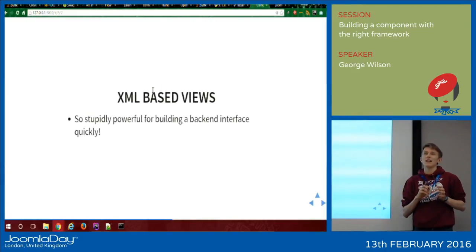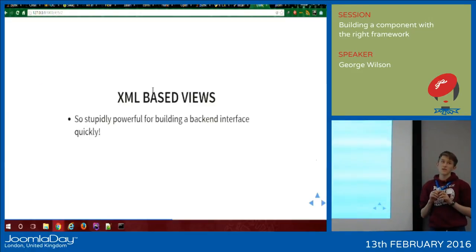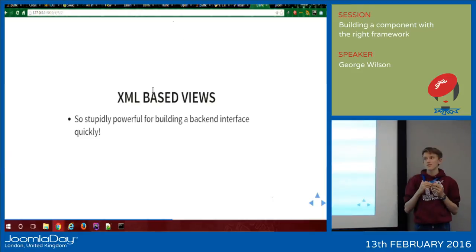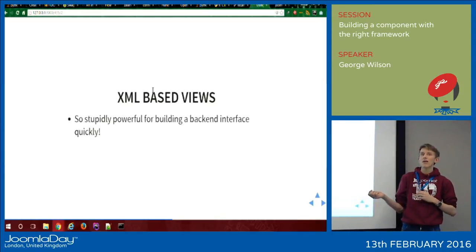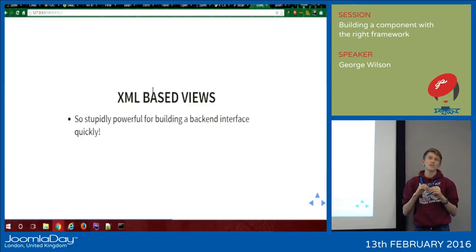The other thing it has, which is really useful, is XML-based views. So much of the time when you're building back-end interfaces, you have to spend time building code to make it look pretty. And generally, a lot of these views are the same. They're list views, they're field views, and you're repeating this code again and again over the course of your component. FOF takes out some of the difficulties in that by allowing you to just specify fields in an XML file, and then it will render them for you completely, fully HTML, bootstrapped.